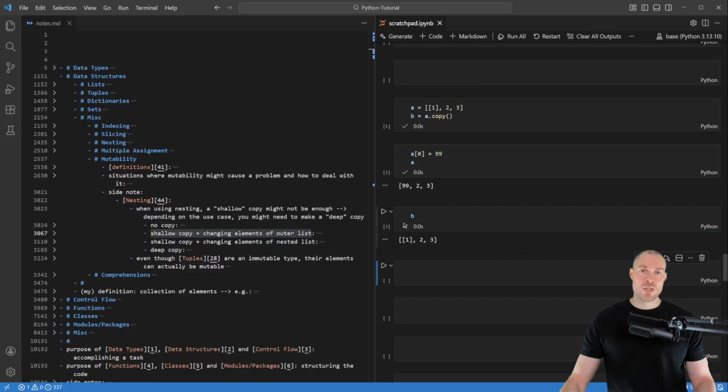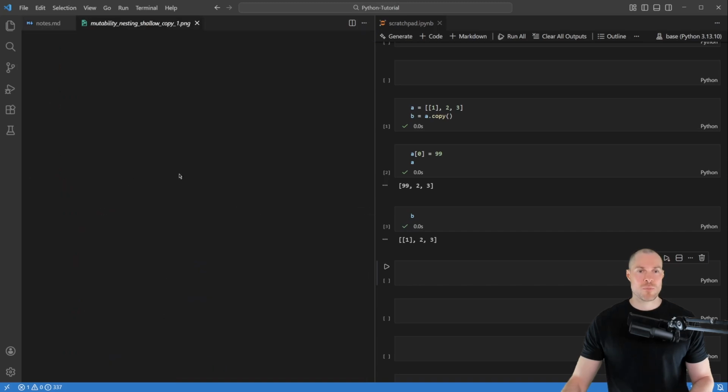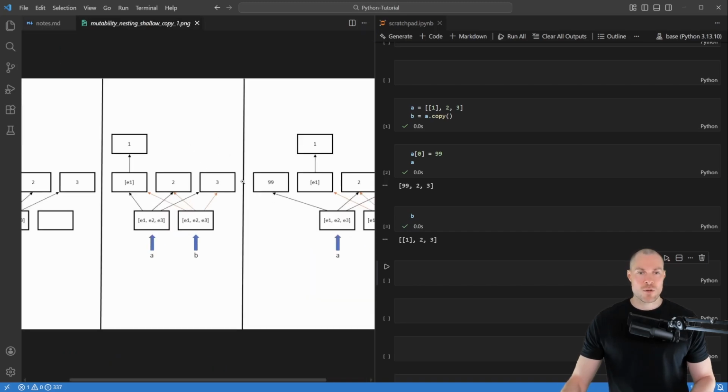So this is also something that we already know. However, again, I want to show here this more precise illustration. So let's open here this file. And then now let's go through it.